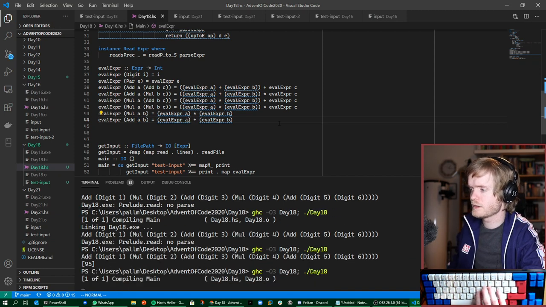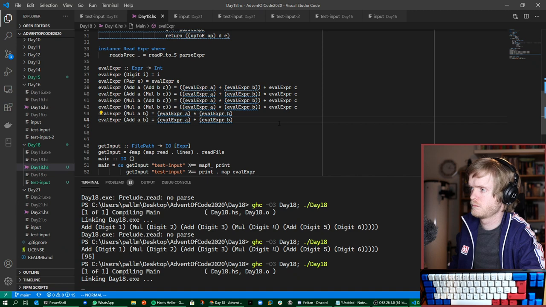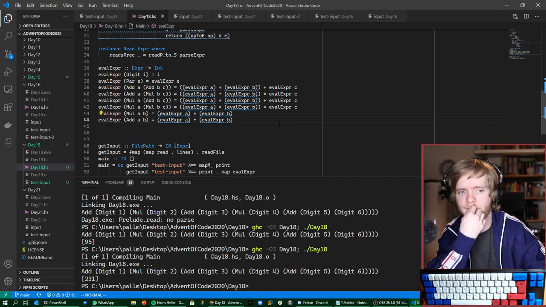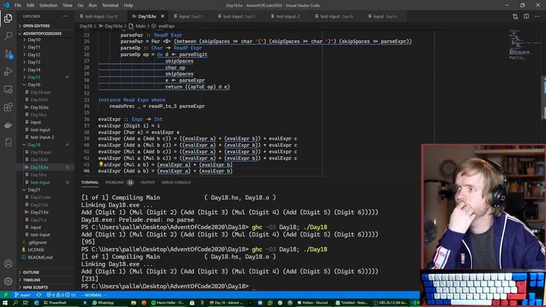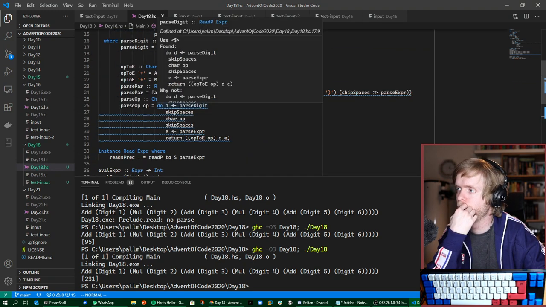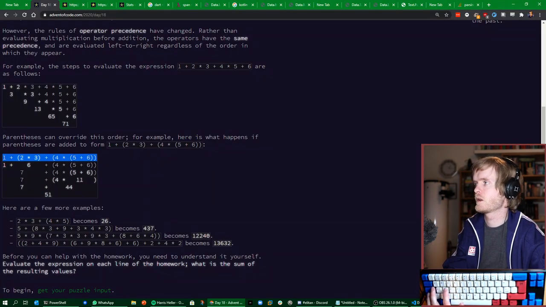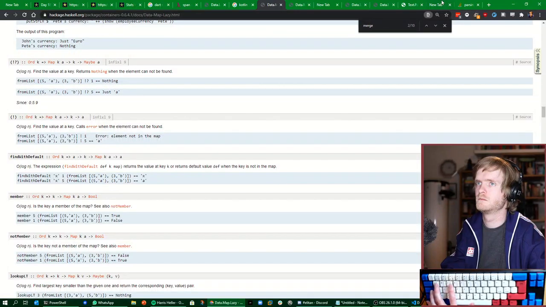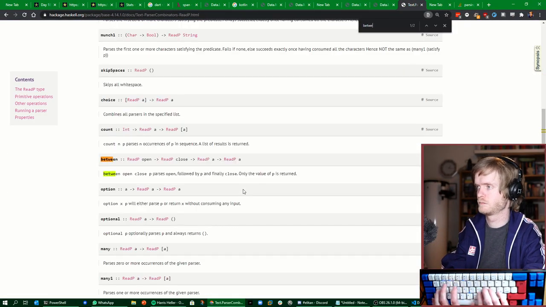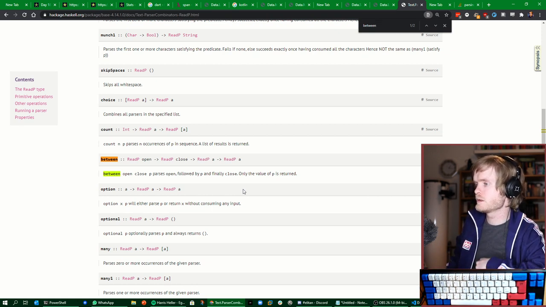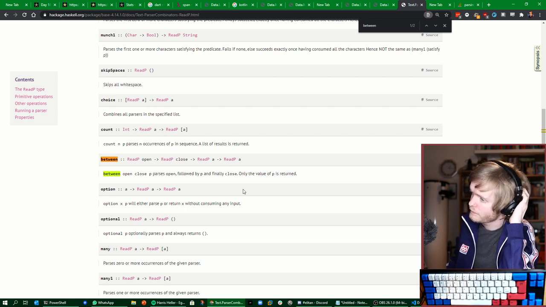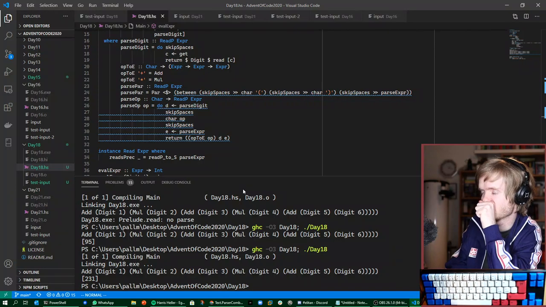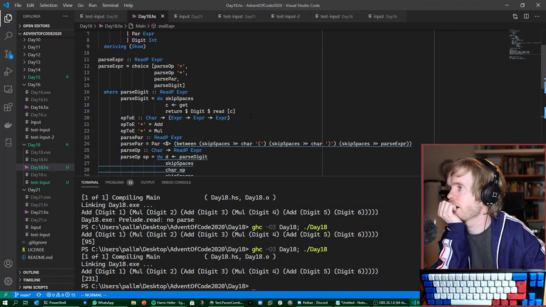Can we get away with doing it like this? No. Damn it. Okay, let's see. So open, close parses open, followed by a P, followed finally by close. Only the value of P is returned. Okay, so we parse op plus, so it's going to be parse digit, skip spaces.